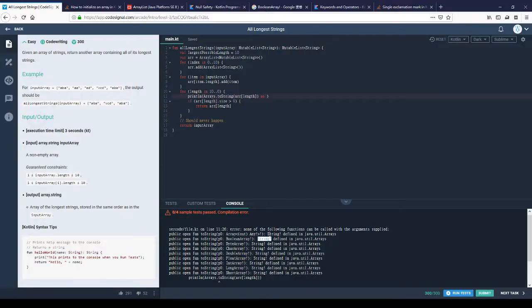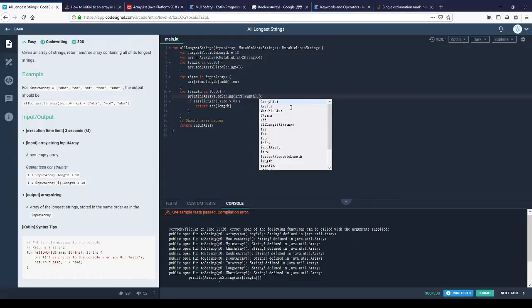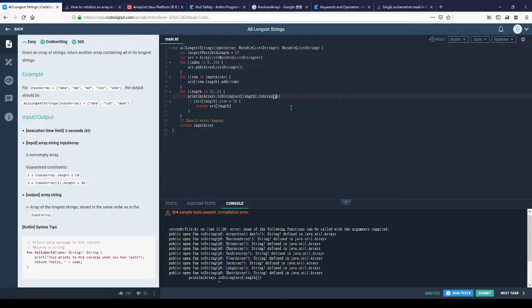So, since this is not an array, basically I need to cast it into array list. Oh, because it's not an array though. Ah, that's why. Okay. Arrays.toString, because it's not array, of course. To array. That would make it.